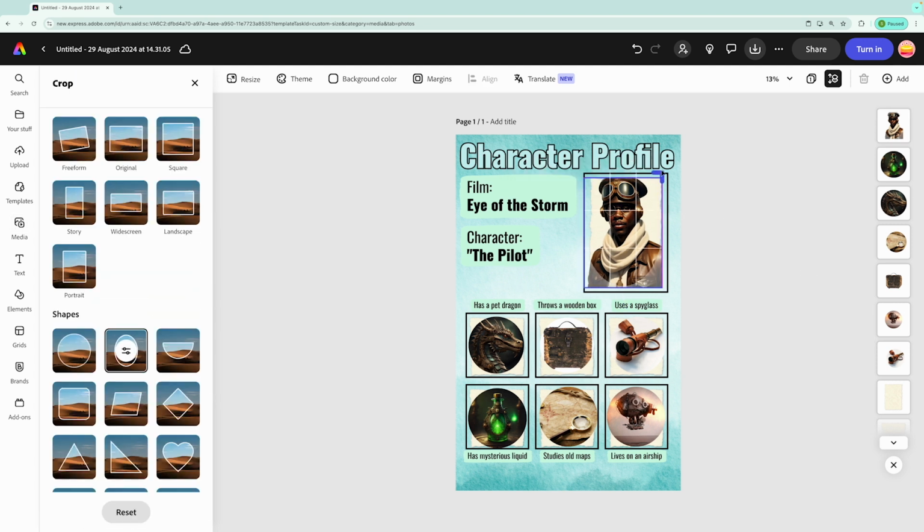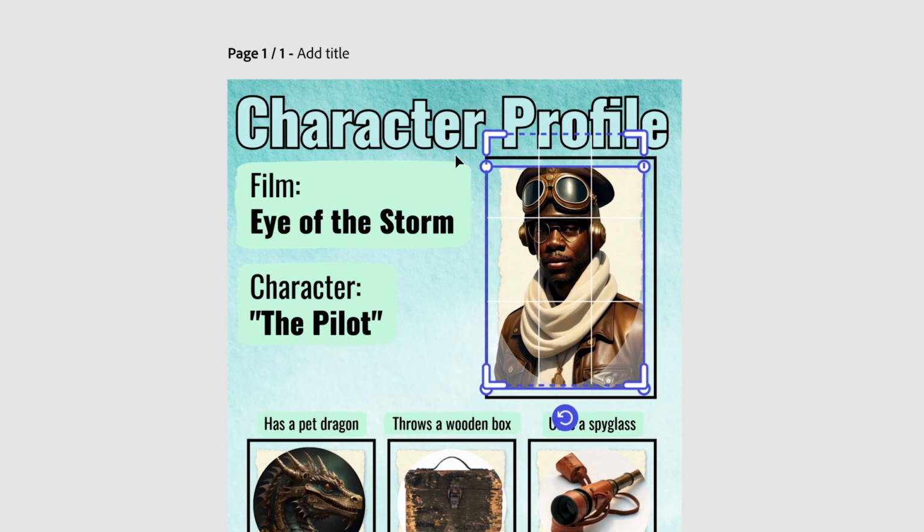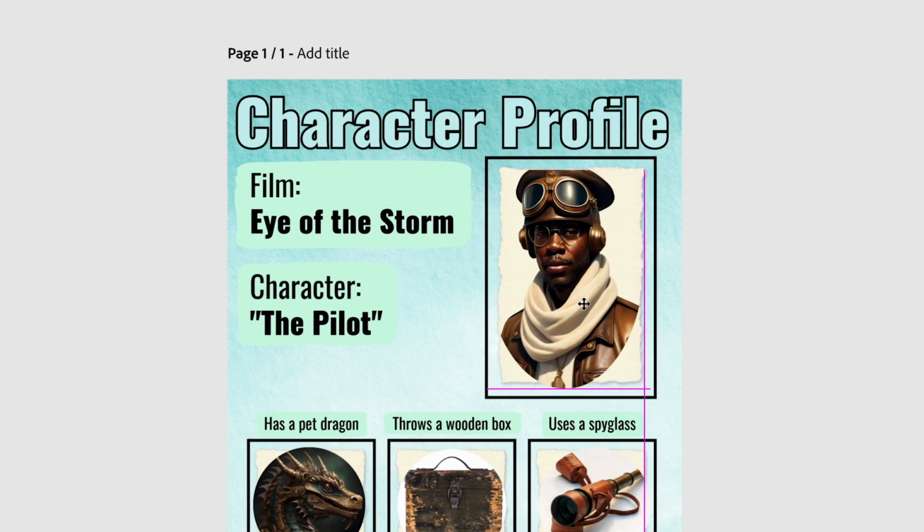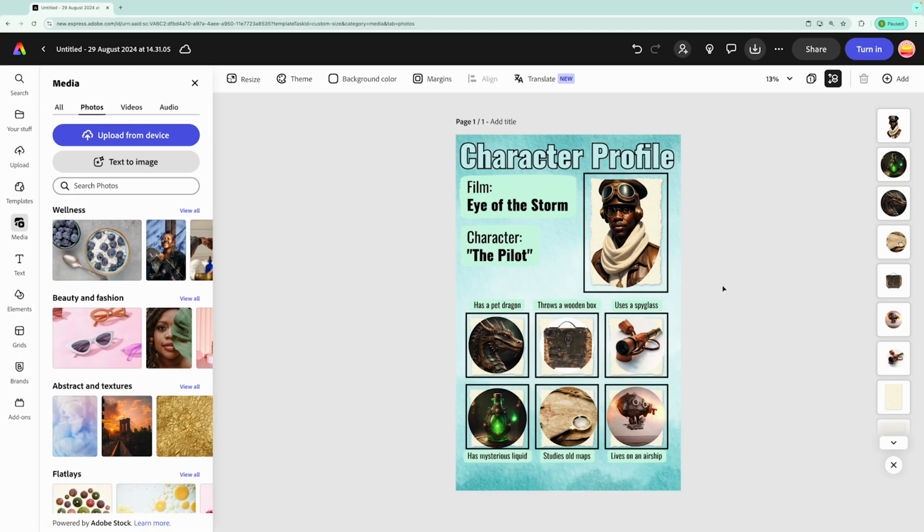Now you could adjust that because I don't really want to crop the top of his head off. So I could just adjust that like that. And you can play around with the cropping to see what works best for you. But there's my character profile for the pilot from Eye of the Storm, all done.